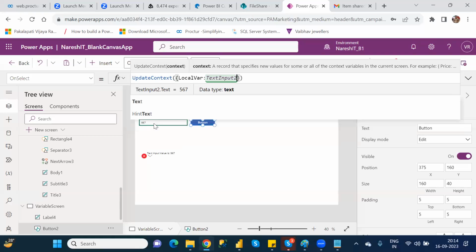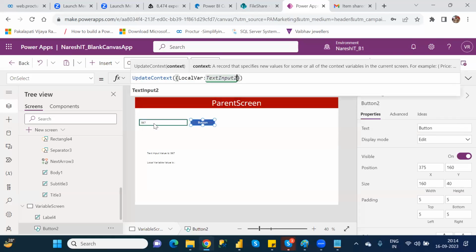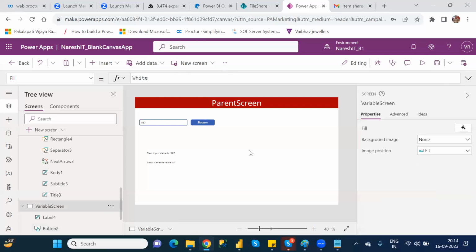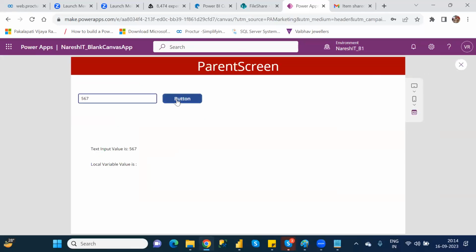See, suppose, for example, if you are not writing this one, what is happening? Now run the application. If I run this one, I'm giving 567, 678. See here, 678, it is displaying. Okay, 456. Whenever I'm entering in the text box, immediately that value is displaying. But here, whenever I'm clicking on this button, at that point of time only that value will be displayed, because the button action will be performed after clicking on it.